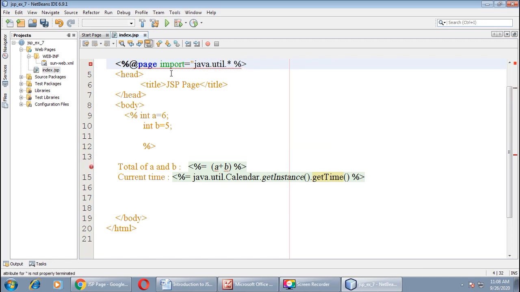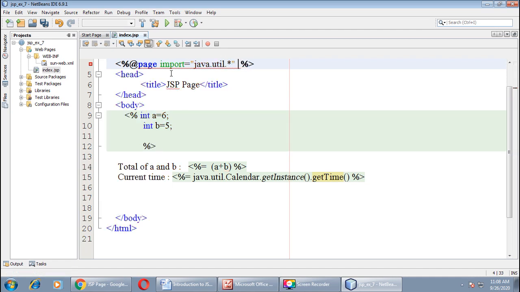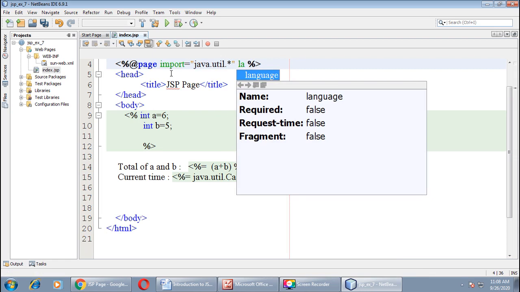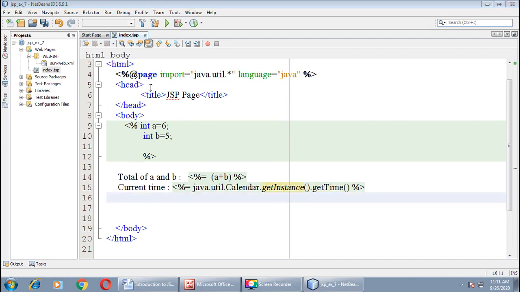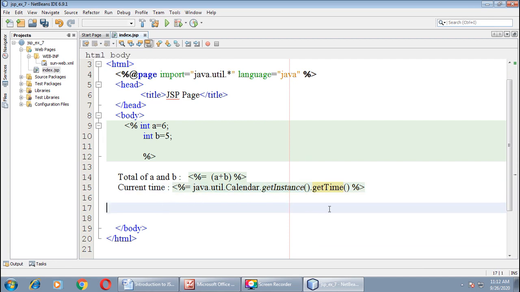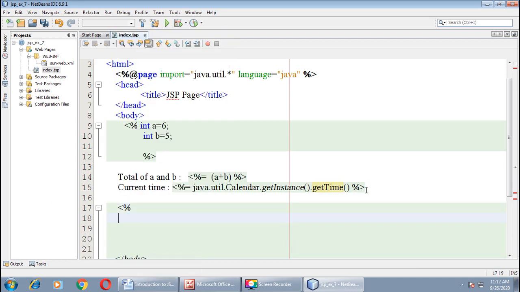So here I can write like this: language Java. So with the page directive, we have imported the java.util package in our JSP page. Here I have set the language type Java. By default we are using Java, so there is no need to specify the language type. Okay, now the same output we will print with the help of this imported package, right? So here the expression tag is over. Exactly below it I will take a scriptlet, end of scriptlet.